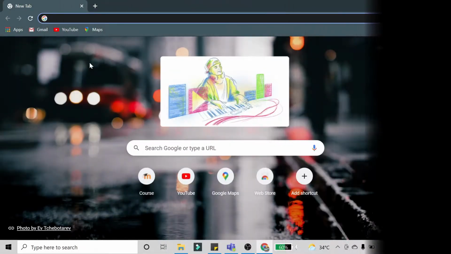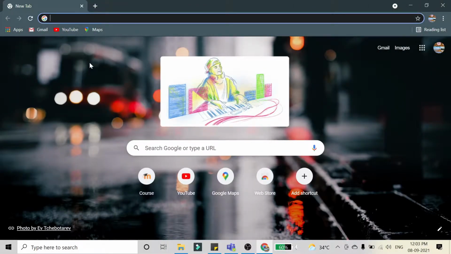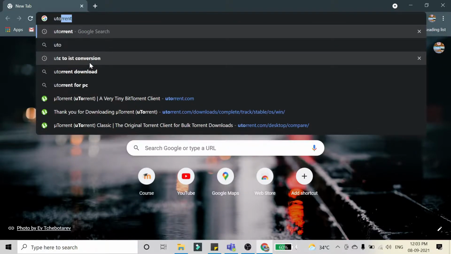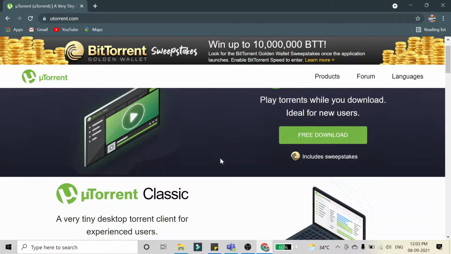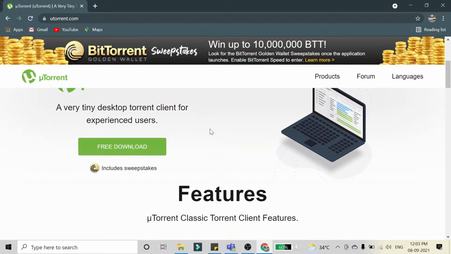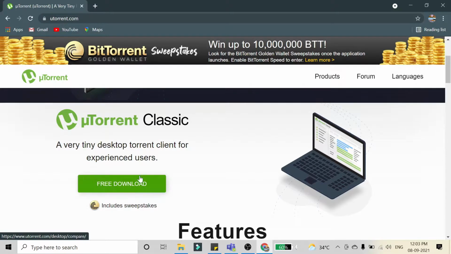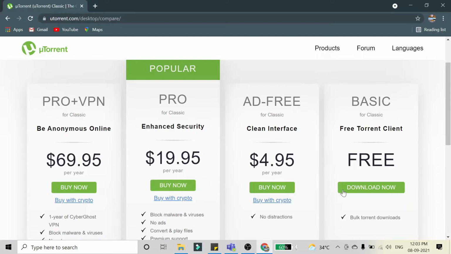Hello friends, in this video we will install uTorrent on a Windows 10 machine. First of all, search for uTorrent and click on the first link. After that, click on the free download link, that is uTorrent Classic. Just click on that, and we have to download this basic free torrent client.